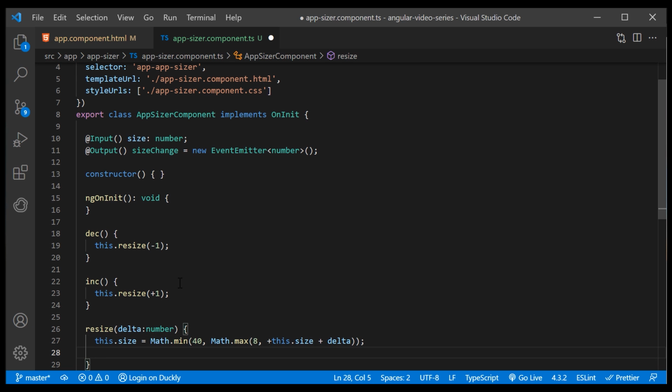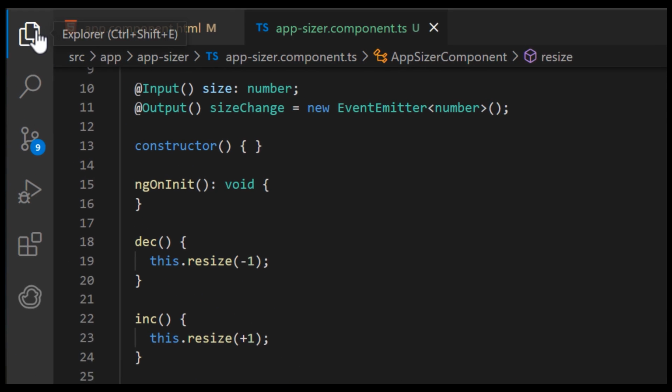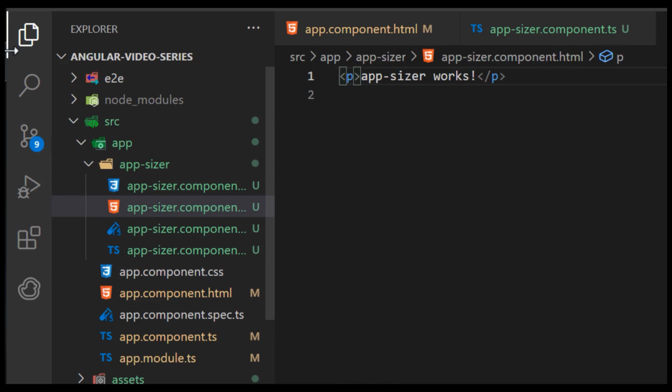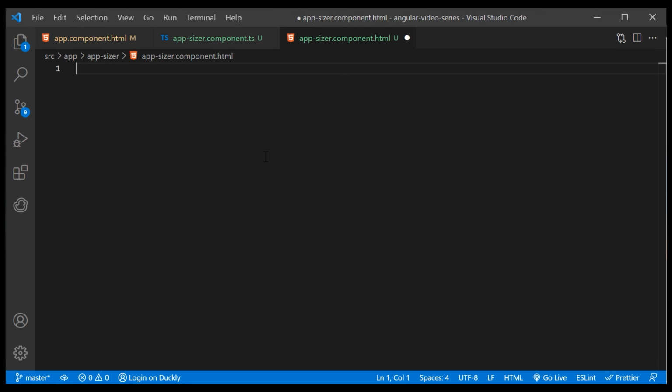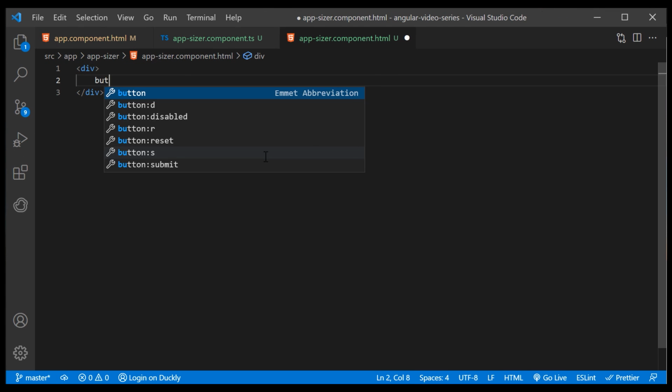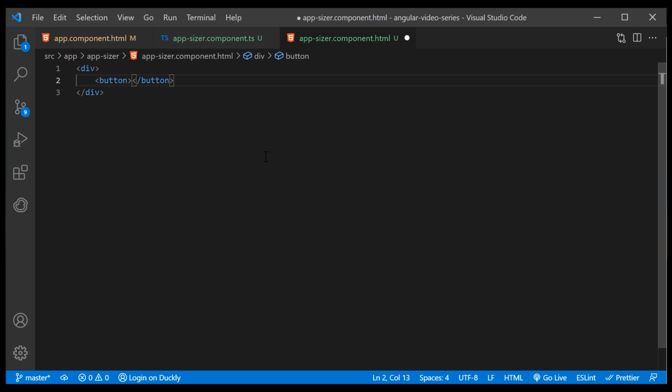And to emit an event that conveys the new size value. In the sizer component template, I'll create two buttons that each bind the click event to the inc and dec methods. When the user clicks one of the buttons, the sizer component calls the corresponding method. Both methods, inc and dec, call the resize method with a +1 or -1, which in turn raises the size change event with the new size value.